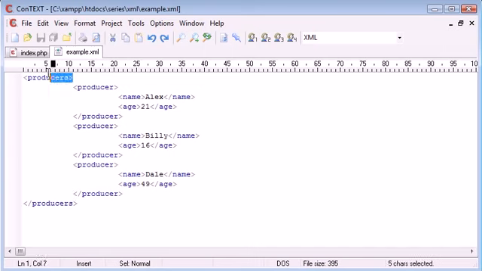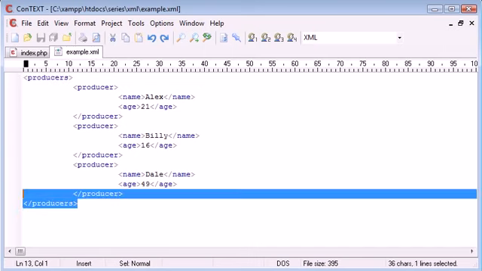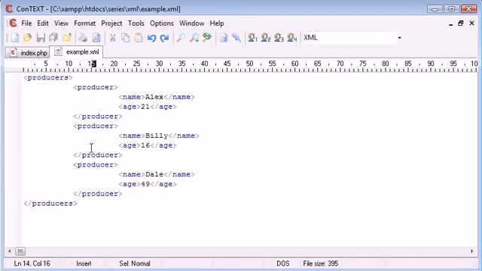You can see that we've got our root tag here, which is important. This must exist in every XML file you create. We've got producers as our root tag, and we've ended our root tag at the bottom. Inside here we've got a tag called producer, and we're ending it here, and we're doing the same 3 times. And inside we've got elements name and age for each producer.